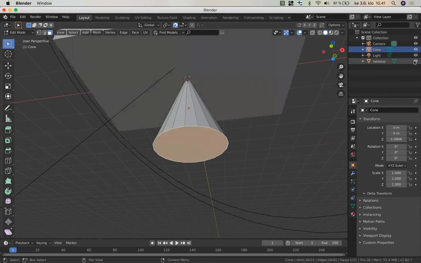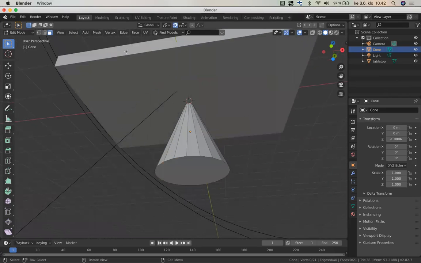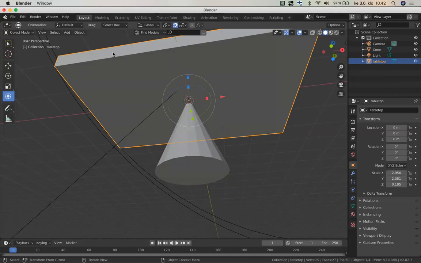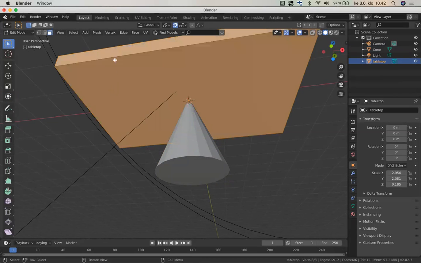And if I click on the table top, you can see that this consists of mostly quads. Okay, I'll need to go away from the edit mode in order to click on the other object. That's also important to know. If I want to edit the table, I need to first go to the object mode, click on the table, and then go back to edit mode. Now I can manipulate only the table and not this cone, because they are 2 separate objects.